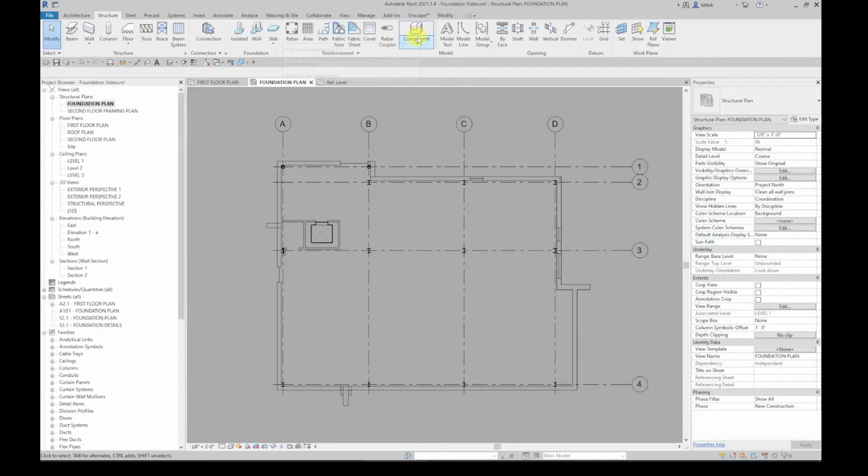Now when this comes up, it's going to ask us, what is the category for your InPlace family? This grade beam is technically a structural foundation. So we're going to scroll down, select Structural Foundation, click OK, and we're going to call this grade beam. Now if you had multiple grade beams in your project, you could do multiple numbers. We're just going to call it grade beam. Click OK.